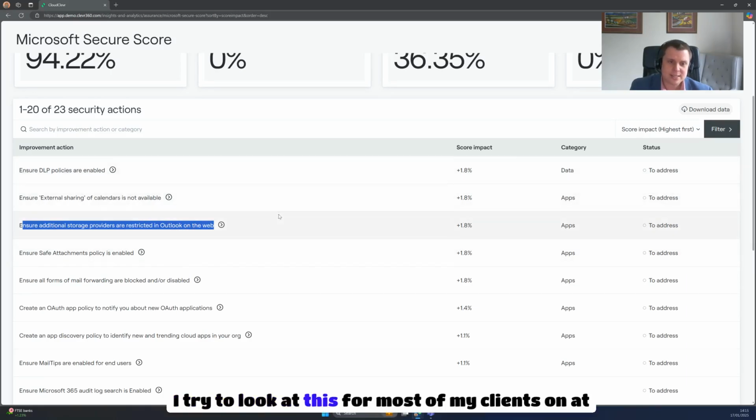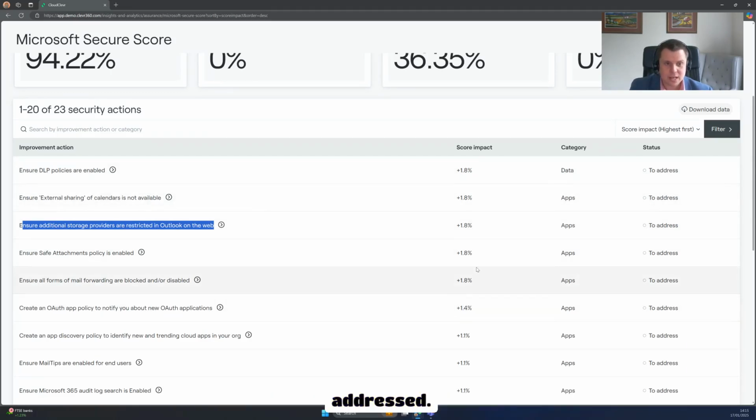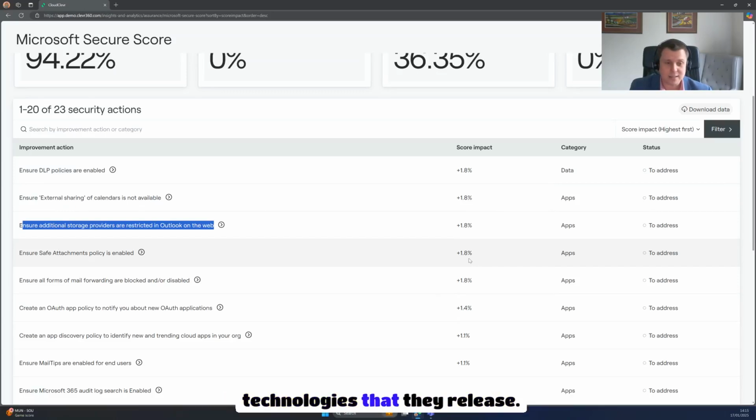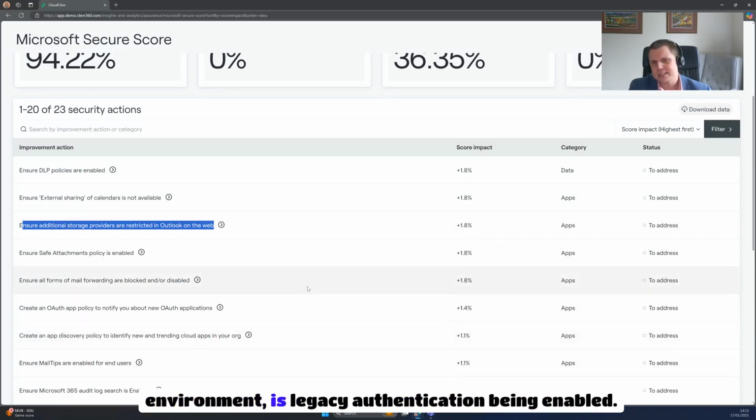I try to look at this for most of my clients on at least a monthly basis to make sure we address the highest priority issues if they've not already addressed. Microsoft updates this on almost a daily basis with new threats as they become available or new technologies that they release. Another one we see a lot, which isn't in this environment, is legacy authentication being enabled.